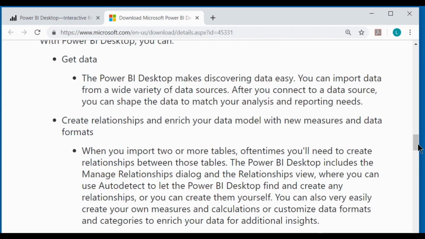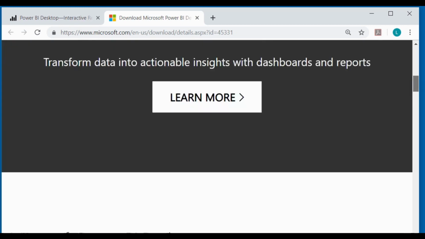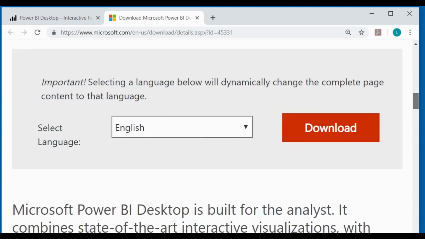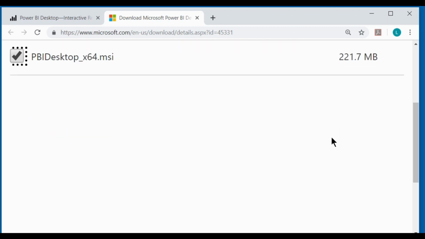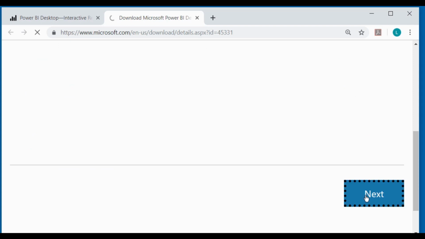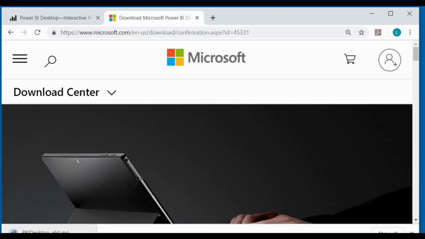I am just going to head back up and hit the download button to begin the download. I click download, and you can see here it gives you this screen. I'm going to check this because I have got a 64-bit. If you've got a 32-bit, check the 32-bit one, which is this one above. It tells you the file size. I'm just going to click next to begin the process. You can see here the download has started on the bottom left hand corner. I'm just going to give it a few minutes to complete the download.